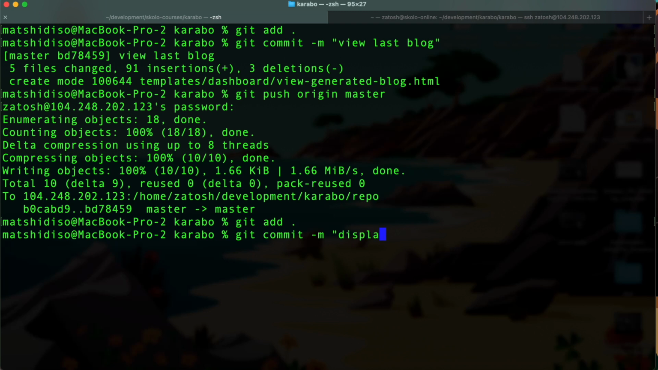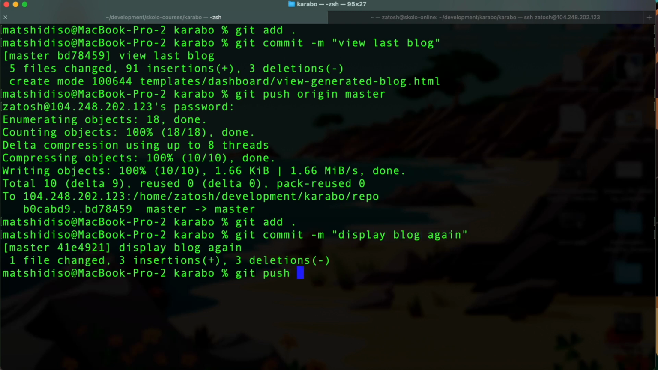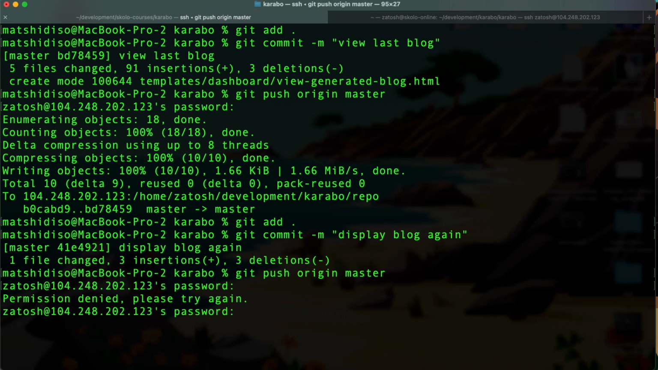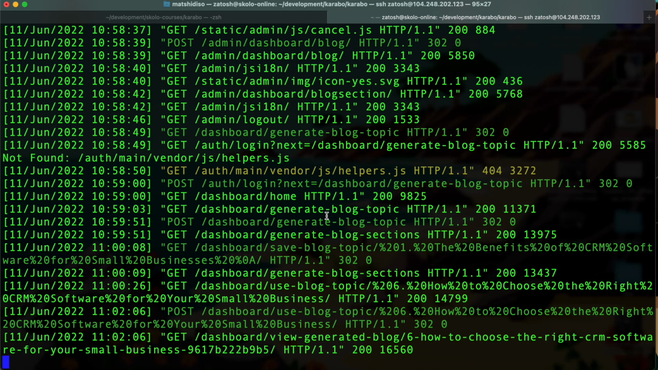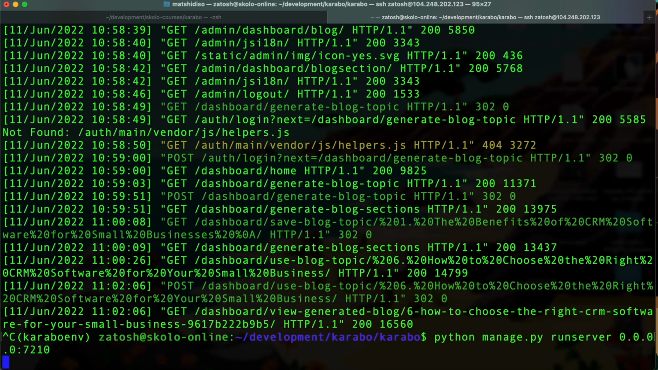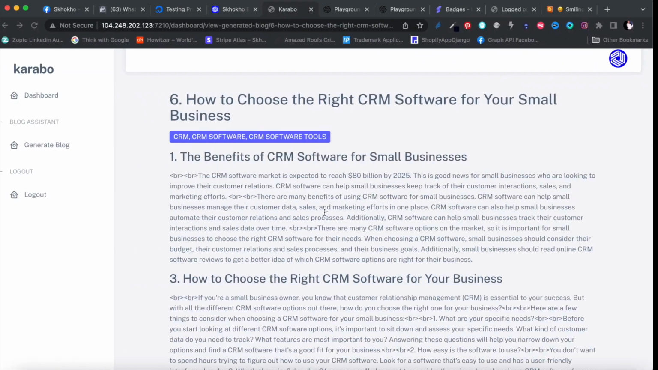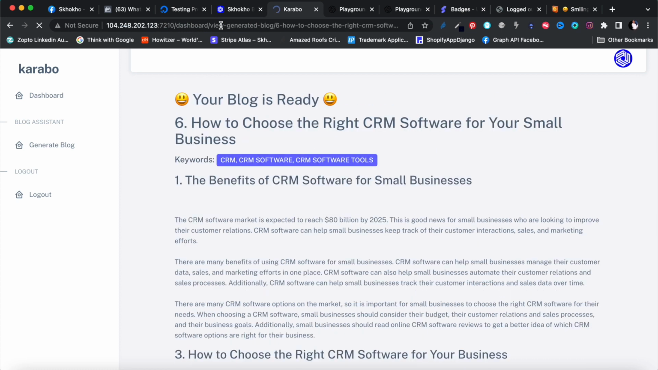All right, git commit, display blog again. All right. Wrong password. Okay. Wrong password. And then let's just wait for this to see if it will refresh, or we must just refresh it for them. All right. So this is running again. And then let's refresh this page.